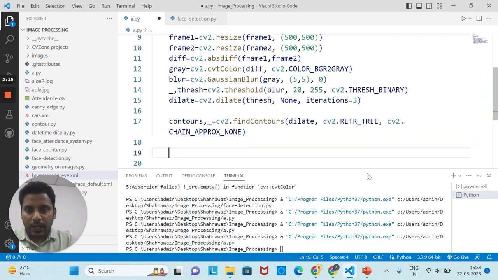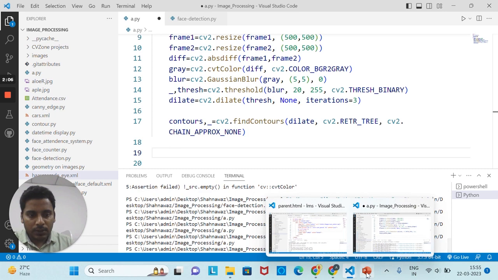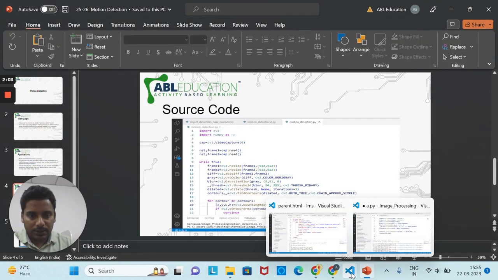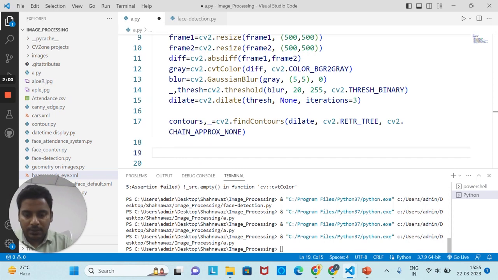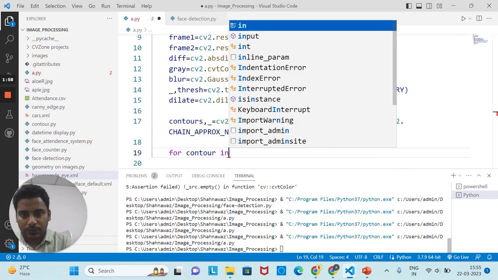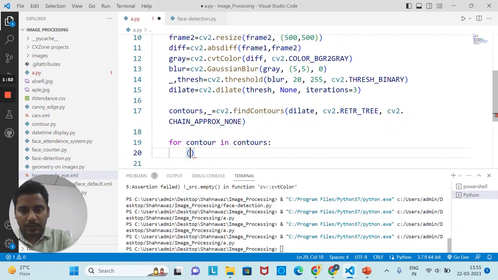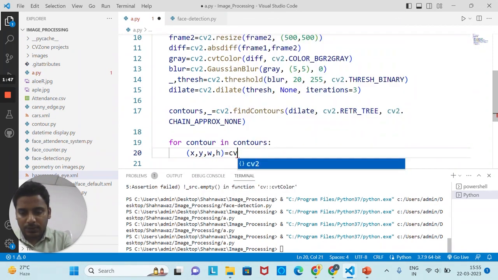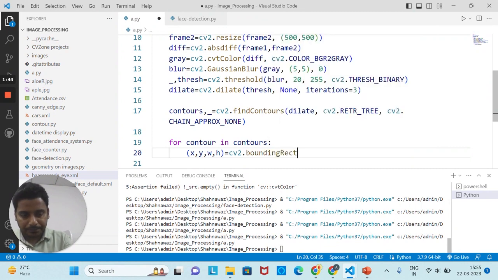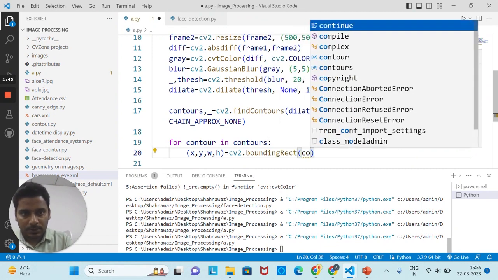Okay, after this, here we have just found the contours. What I need to do next is find out the coordinate points so that we can draw some geometry. So you need to iterate over these contours. I'll write for contour in contours. It will give you x, y, w, h using cv2.boundingRect, and here I'll pass the contour.